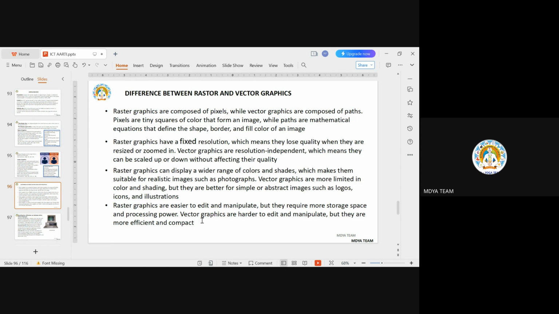Vector graphics are more limited in color and shading. They are better for simple or abstract images such as logos. We make logos in vector graphics because when you zoom in on your logo, it will not be affected. It will not be blurry; it will be crisp and sharp, because it is made up of vector graphics.